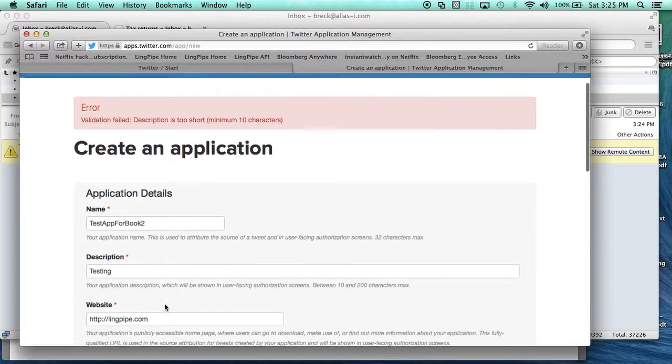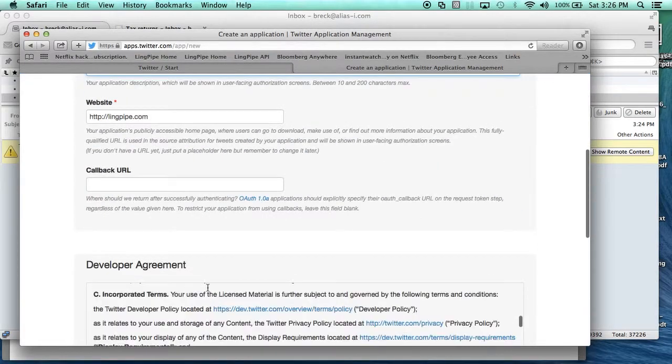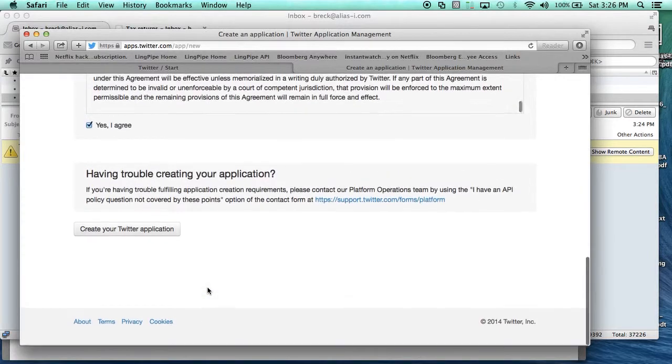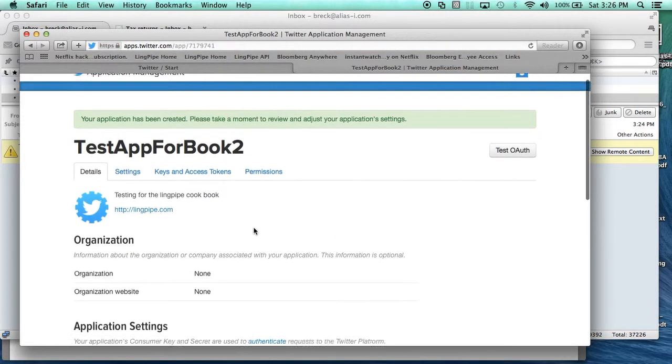The description is too short. All right, just making mistakes. Testing for the LingPipe Cookbook. Oh boy, embarrassing, but we'll leave it in. Okay, so we've got it.